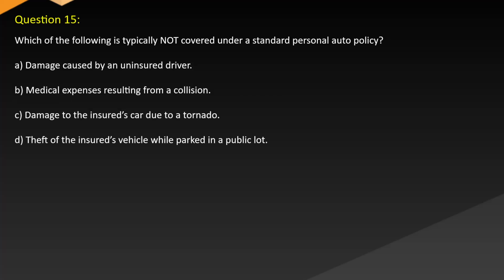Question 15. Which of the following is typically not covered under a standard personal auto policy? A. Damage caused by an uninsured driver. B. Medical expenses resulting from a collision. C. Damage to the insured's car due to tornado. D. Theft of the insured's vehicle while parked in public lot.